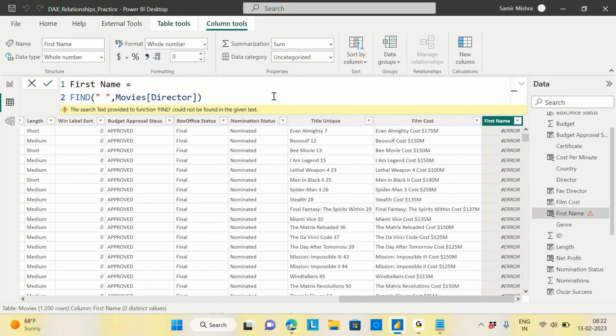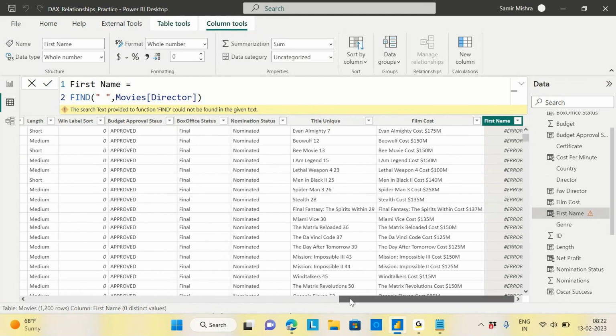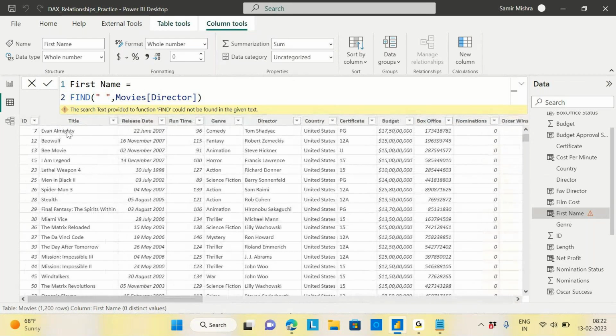So according to this error message, there is no space in the movie director. But we do have space, right? It's not at the starting. It's between first and last. There's Tom space Robert, Steve space Francis. Everywhere space is there. Yeah, that's a good observation. That is correct.